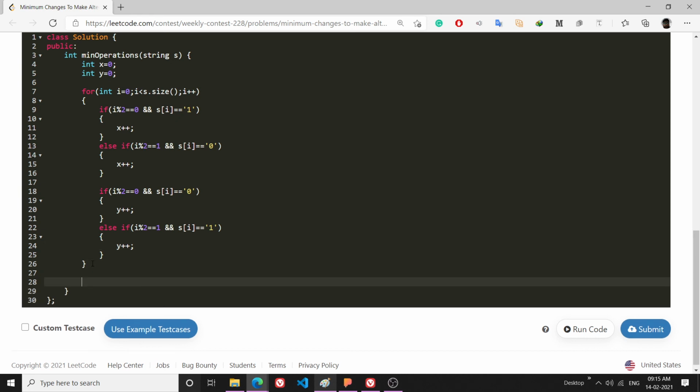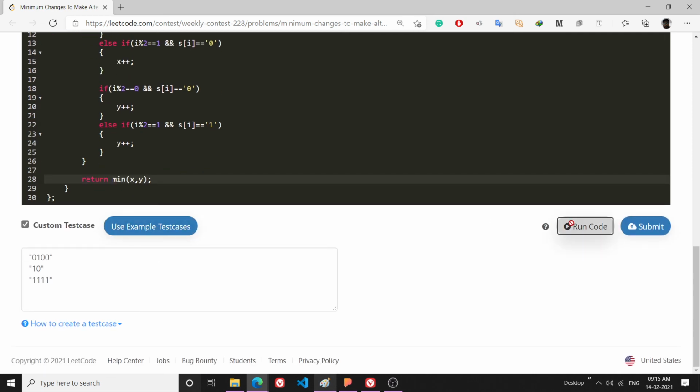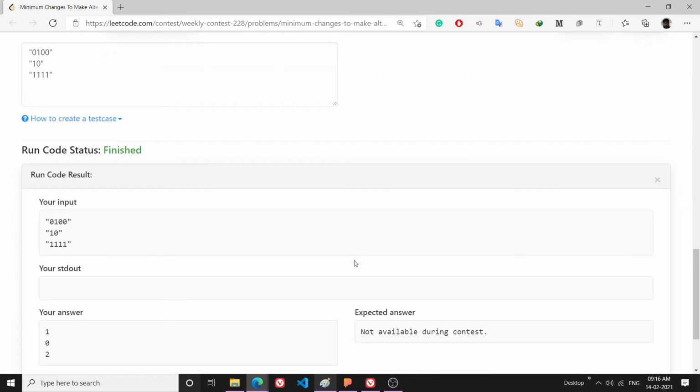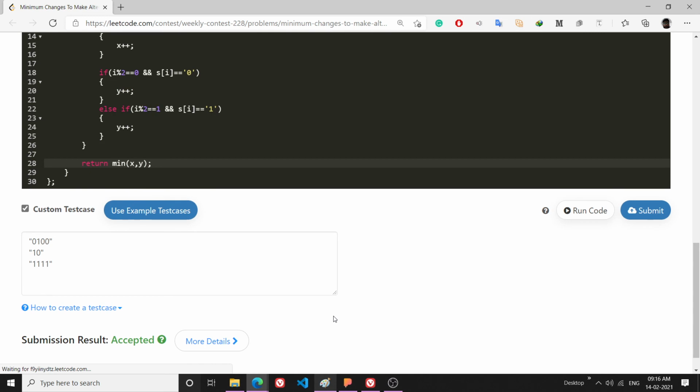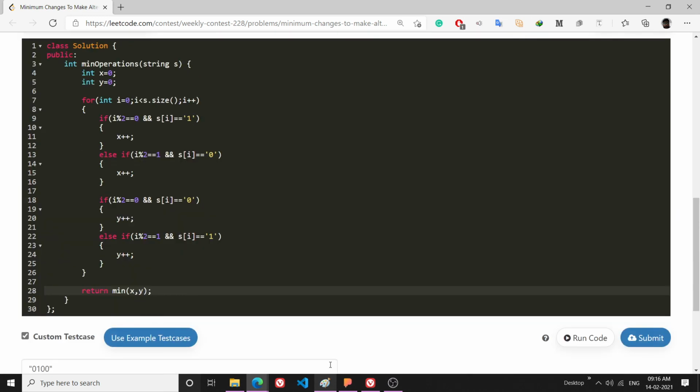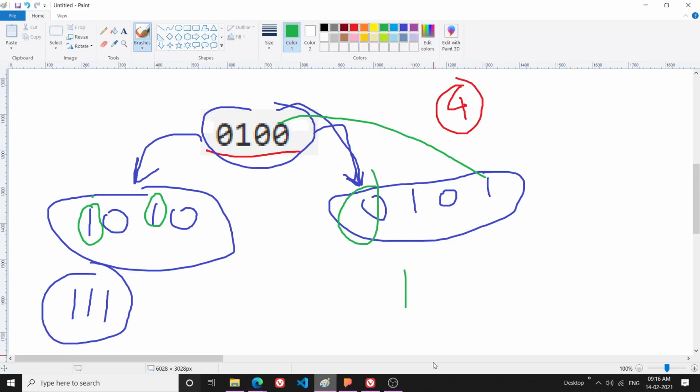Now I have to return the minimum of these two variables, x comma y. Let's test it against our test cases. It is correct. Now let's submit it. It's accepted. It's a pretty easy problem, you just have to develop these two cases.